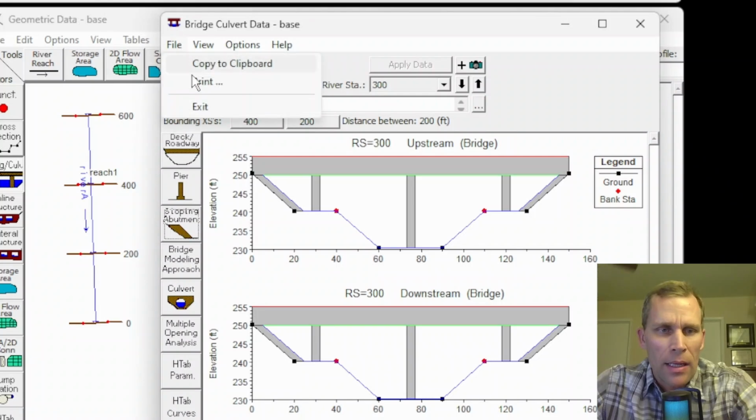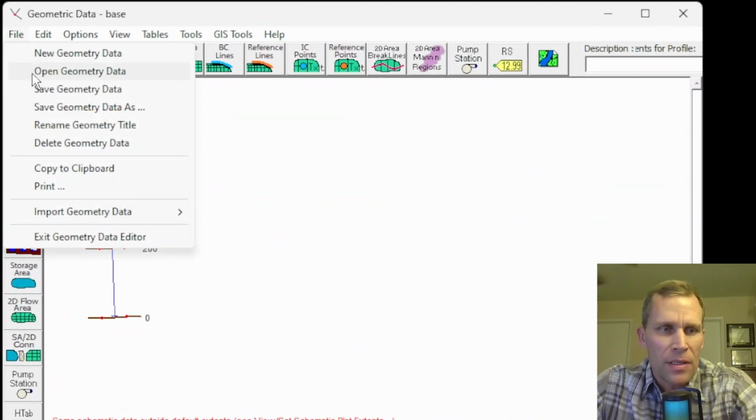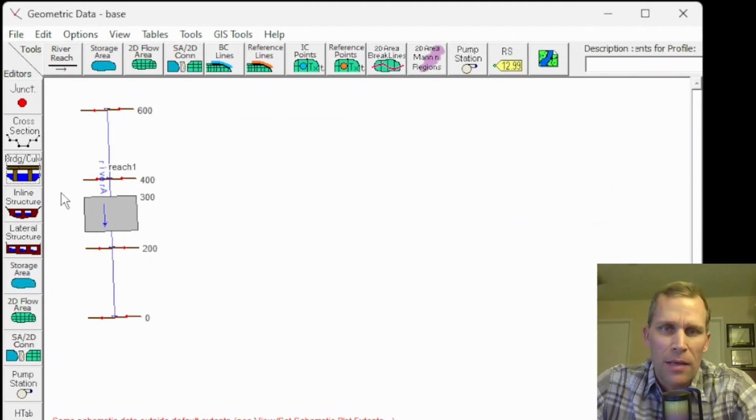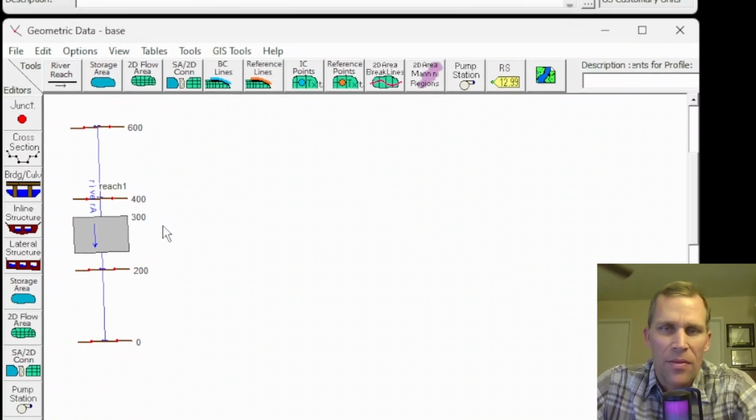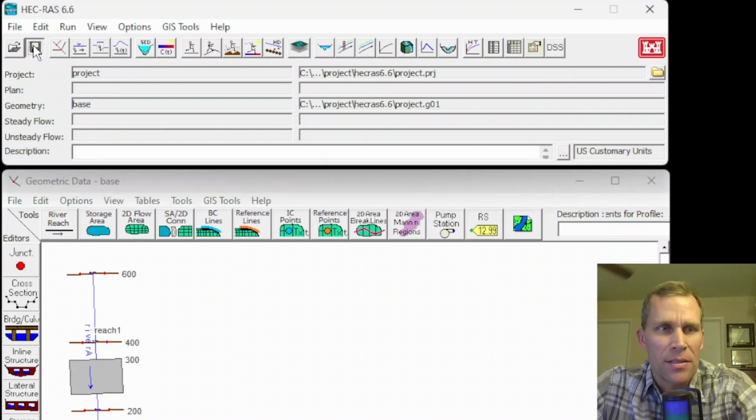So I'm going to go and exit out of this, go File, save the geometry data. Now in the plan view, you can see here is our bridge crossing. It's 100 feet wide. And at this point, you may think we're done. Let me go ahead and save the project.